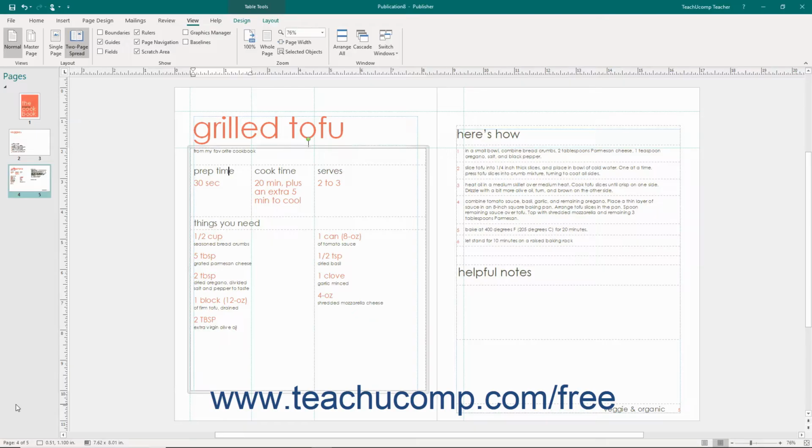www.teachucomp.com/free. At the bottom of the application window is a long, thin horizontal bar in which you find objects such as the zoom slider and the page layout view buttons. The bar within which these tools appear is called the status bar. Here you can see various statuses monitored within Publisher, such as the magnification level and the current page number and total count of pages. You can choose which statuses you want to show or hide in the status bar.